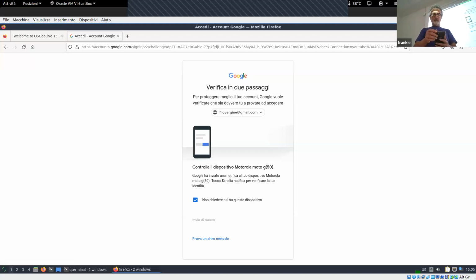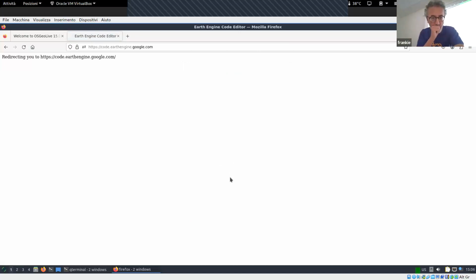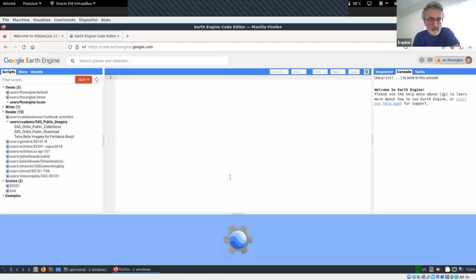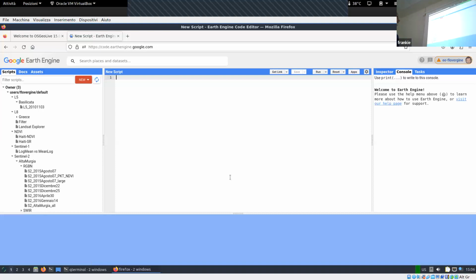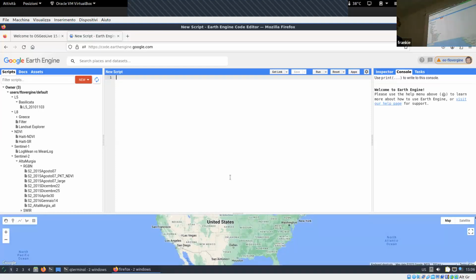This is the dual-factor authentication. And so this is the Earth Engine console, familiar at least to some. For all the other people, what is Earth Engine in practice? It is a sort of cloud, for naive people, dedicated to remote sensing and satellite data. Here you can access a series of assets that are available in Google. Specifically, all free satellite data are available for use in Google Earth Engine.